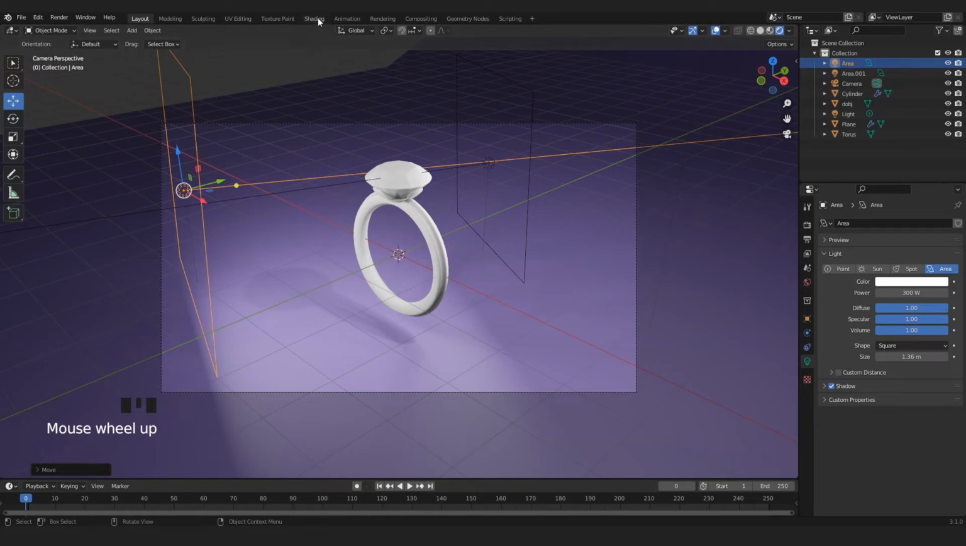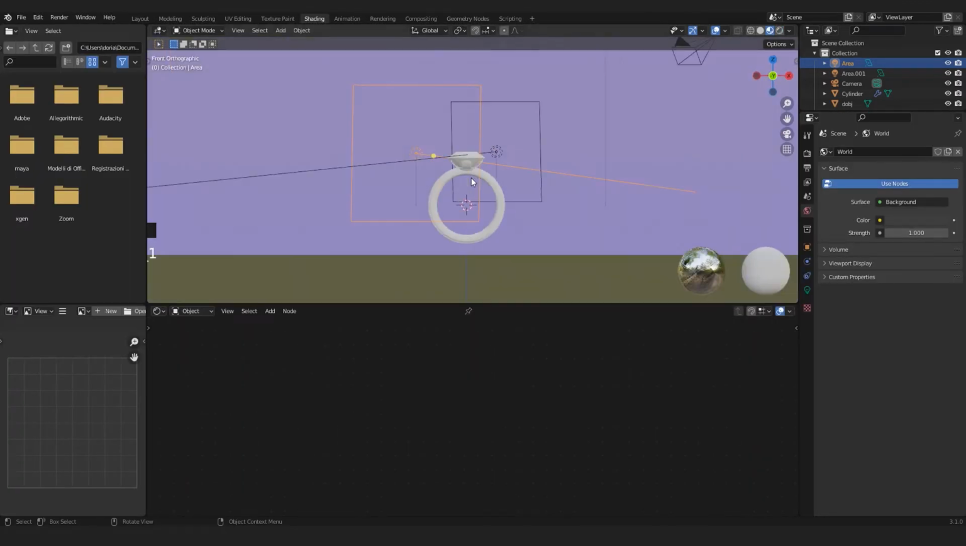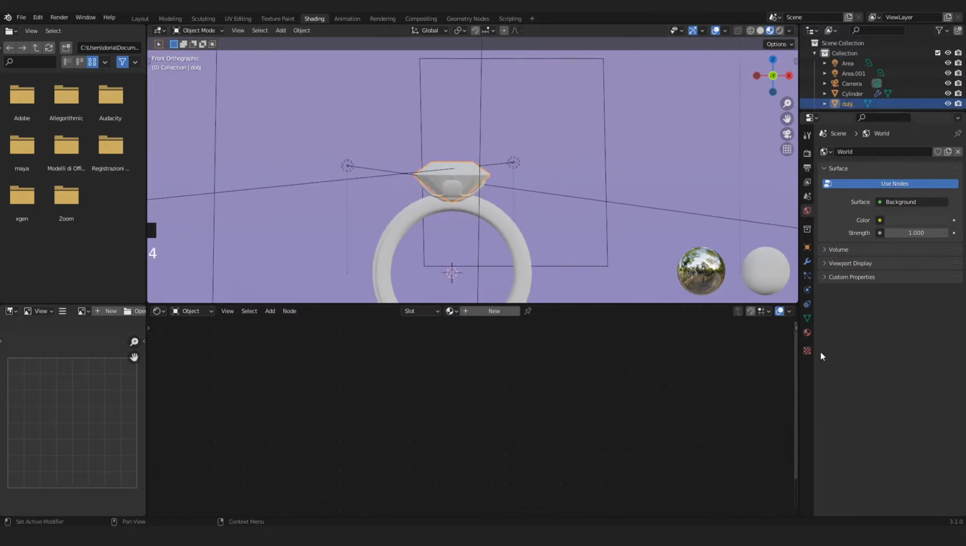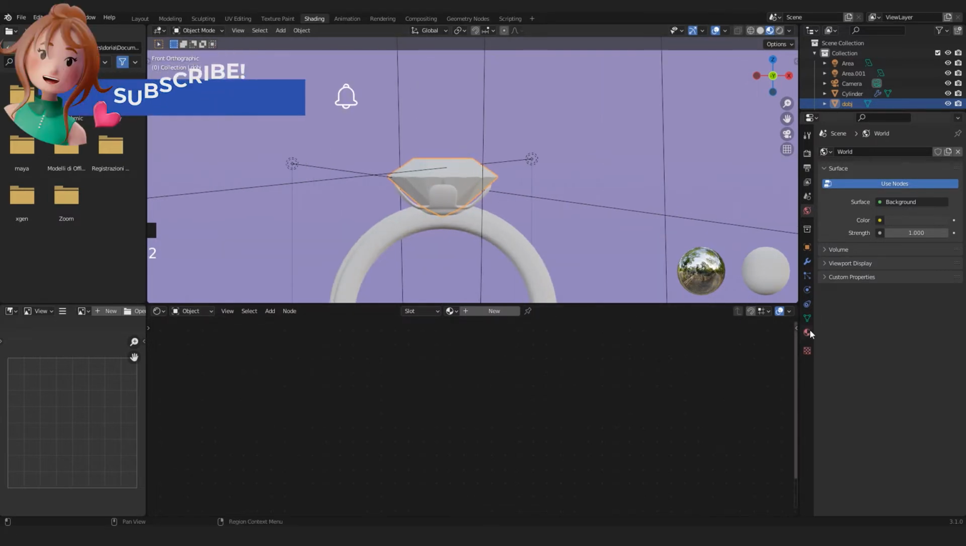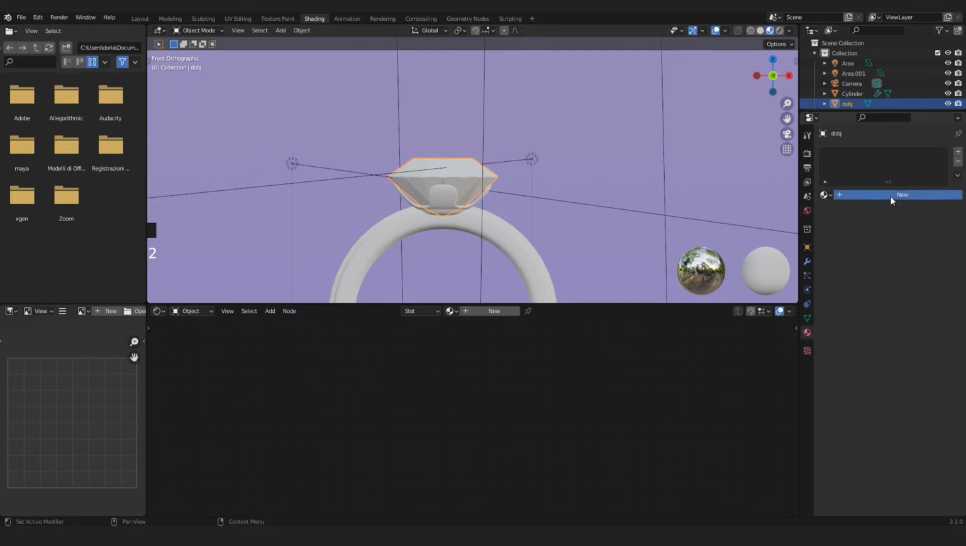Okay, I'm gonna go into shading viewport here and let's start working on our materials. Let's start with our diamond, which is gonna change into a ruby, I think. Let's go here into material properties and press new.